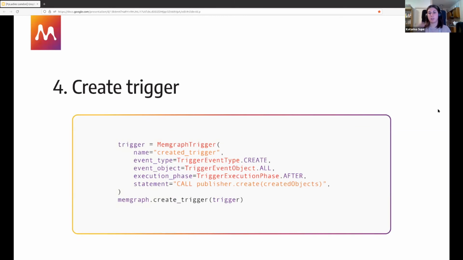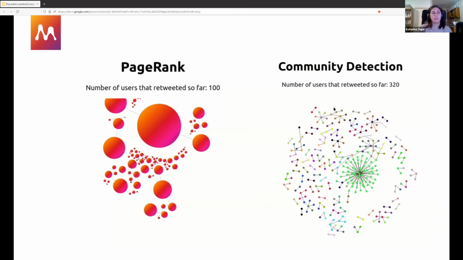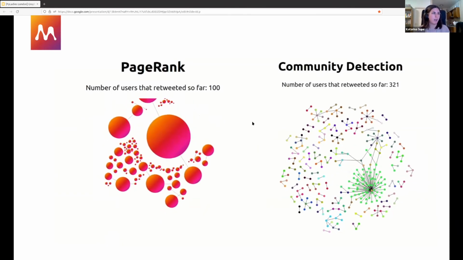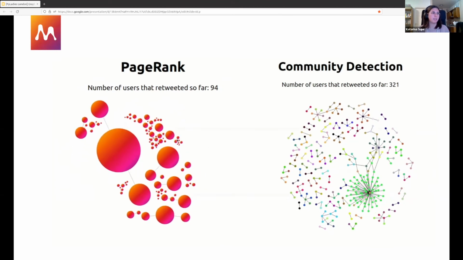We have to create a trigger. I created a trigger a few slides before for every PageRank update, and in the same way I created one for community detection. But for the creation of an object, here the trigger is created. In the end, this is a bit different, but yeah, in the end, you have this kind of results.